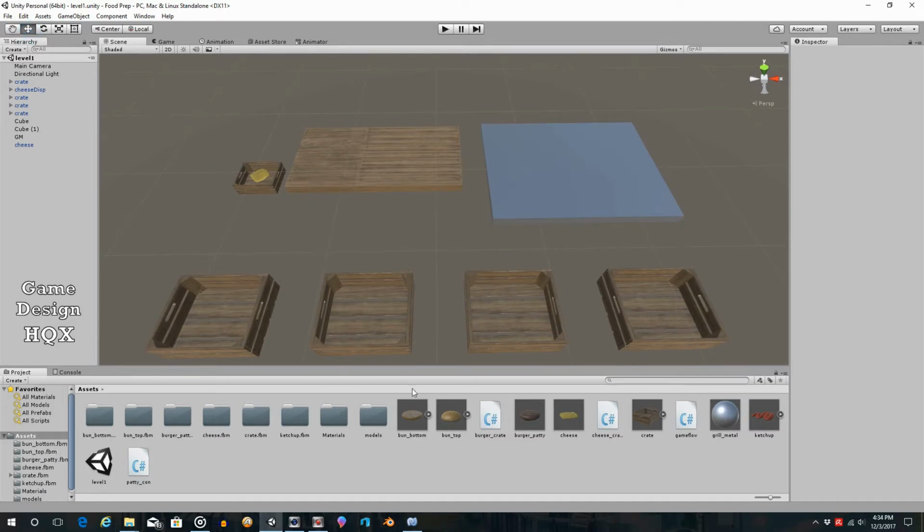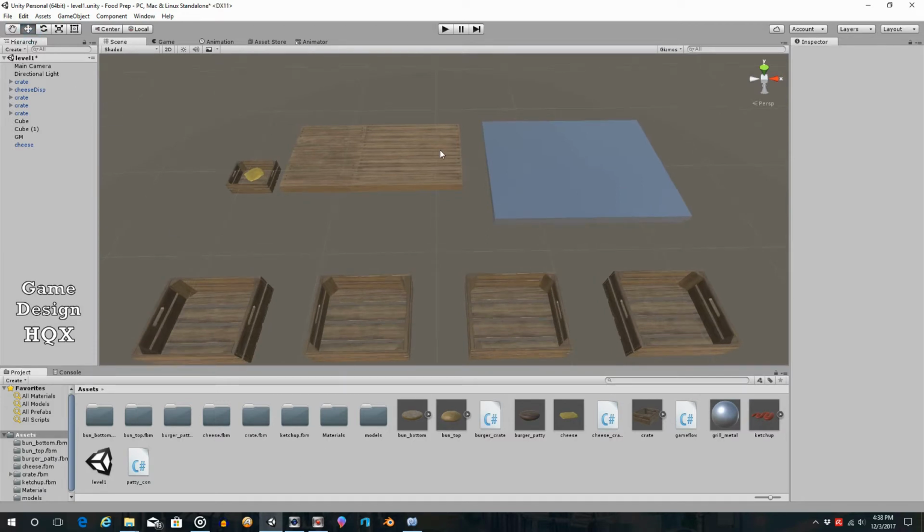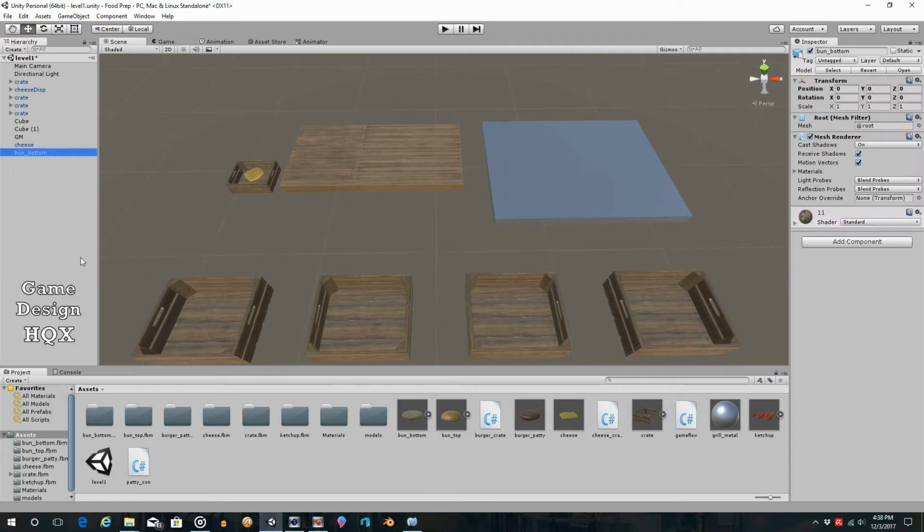Okay, so that means first we need to prep this object. So let's go ahead and bring the bun bottom and the bun top into the scene. And now we can just move these around a little bit.